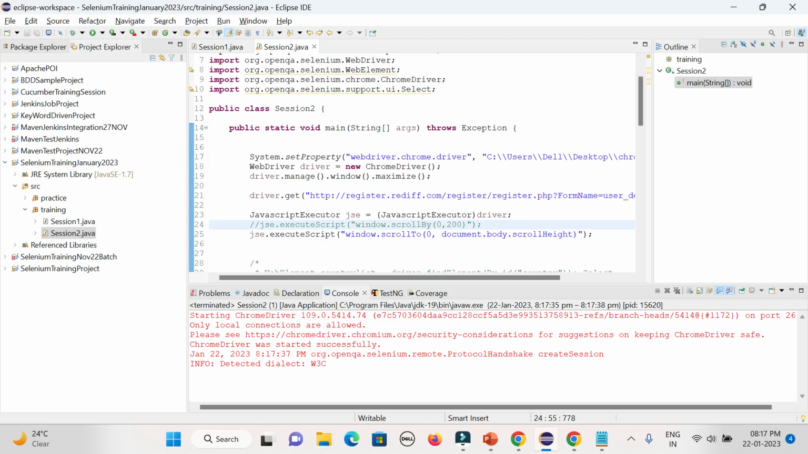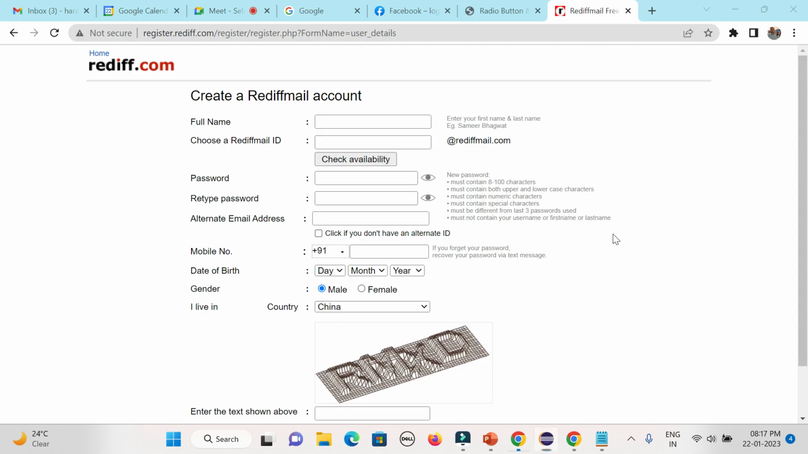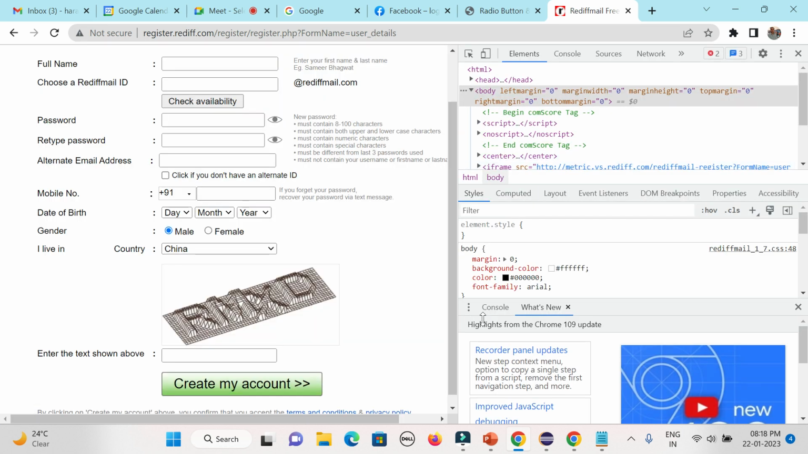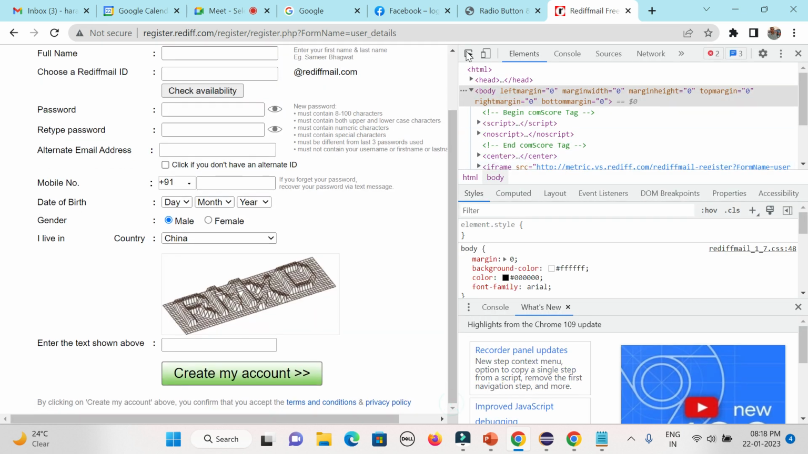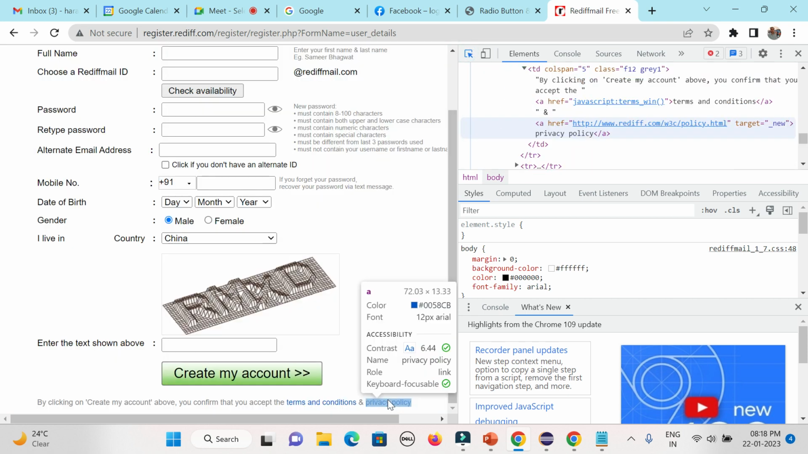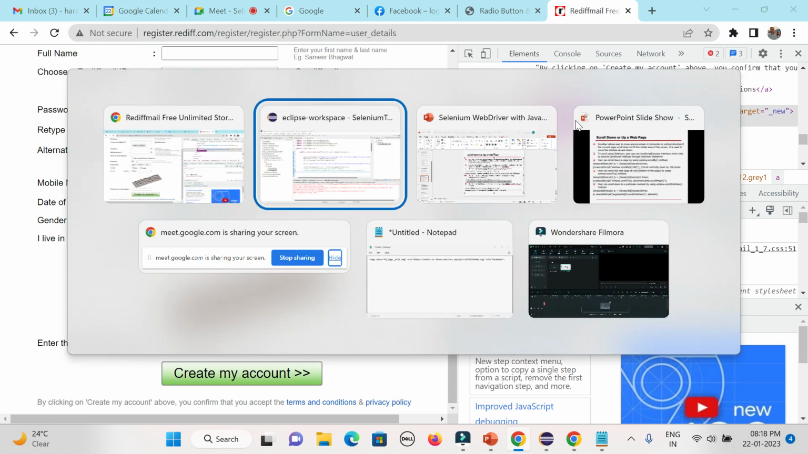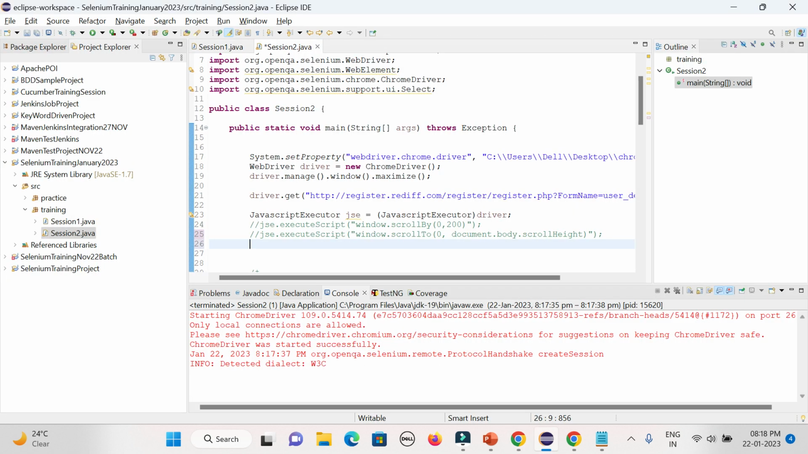But the next thing is, if you want to go to a particular element and perform an operation, how can you do that? So here, suppose I want to view the terms and conditions or the privacy policy, and I want to click on that. So you just press the F12 button, go down here and identify that one. It is a link, so I can go with the link text or partial link text. So this is the way I can create the variable first.